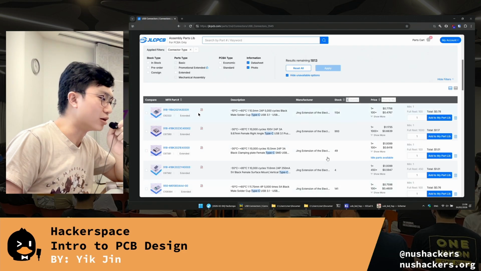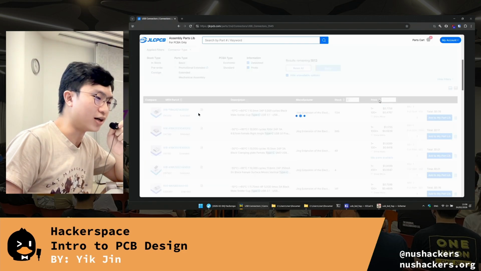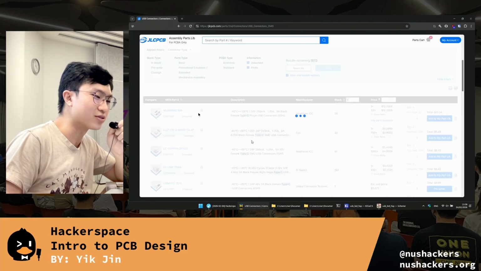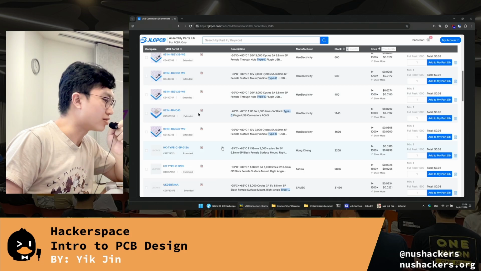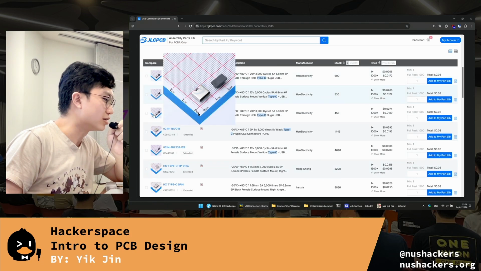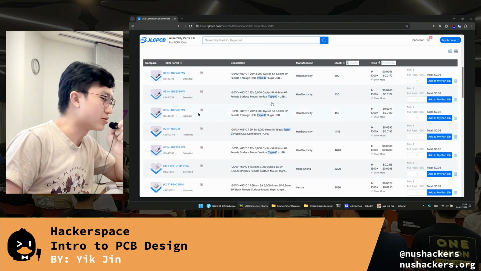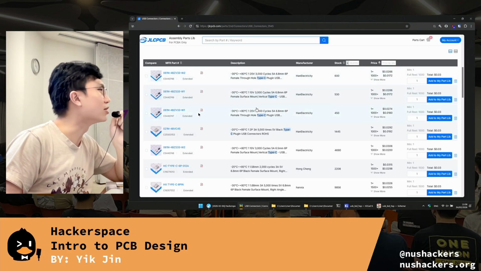Then you can see these are all the results, and then again I'll sort by price. Sort. Yes, so you can see these are the results sorted by price. They are all Type C connectors.